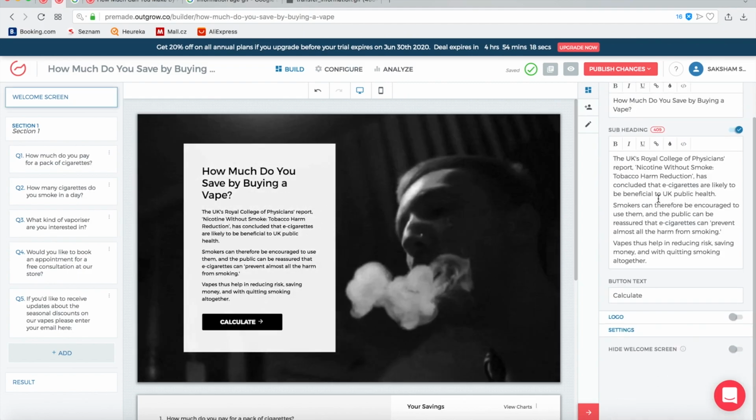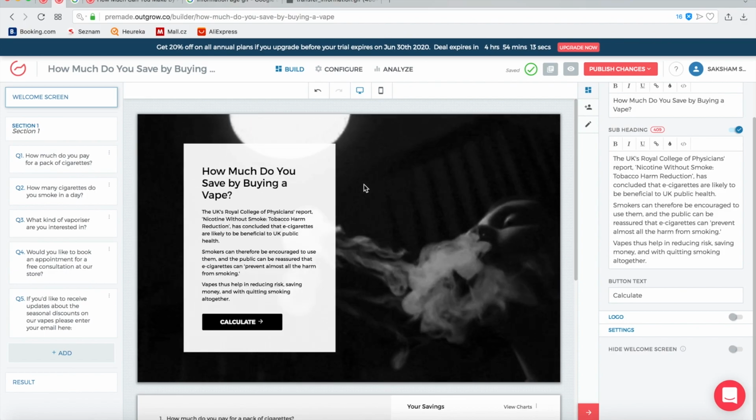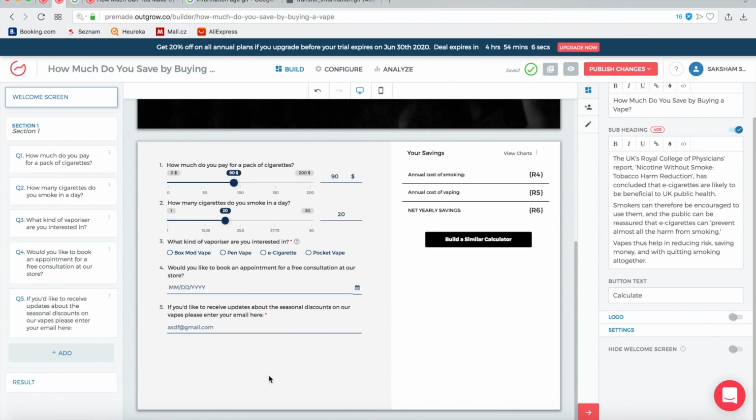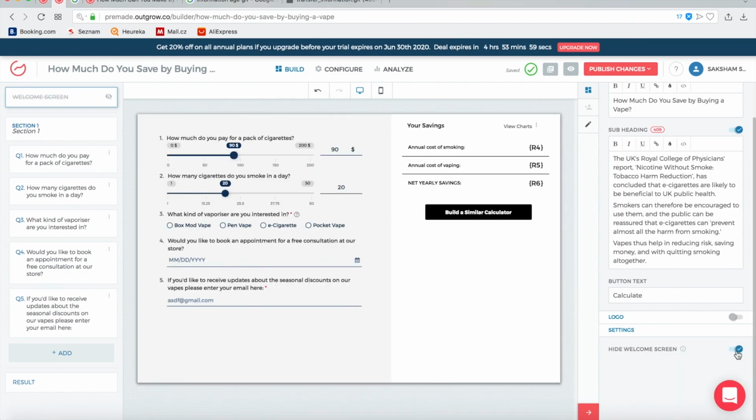If you don't want the cover page, if you think this is a bit of a distraction, which it shouldn't be, but if for some reason on your website you want to directly just embed the core part of the calculator, then you can also hide the welcome screen. So if you click on this, the welcome screen would disappear, and all you're left with is this calculator that can just be used as a widget on your website directly on your front page.